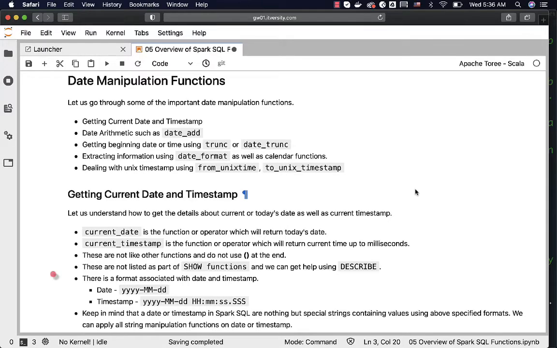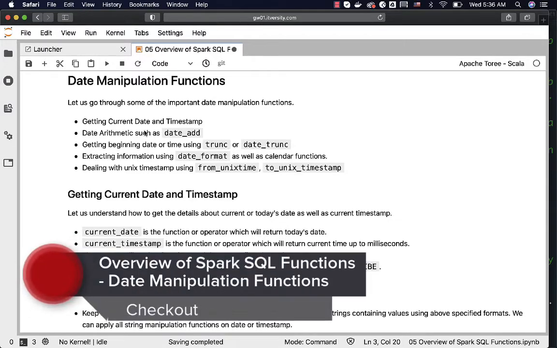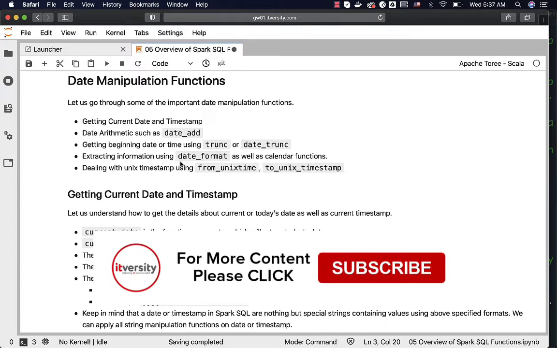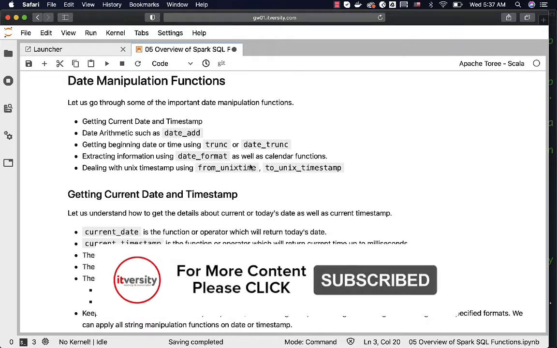Let us go through some of the important date manipulation functions. First, we will see getting current date and timestamp. Then we'll see how to perform date arithmetic using functions such as date_add. We'll also see how to get beginning date or time using trunc or date_trunc. We'll also see how to extract information using date_format as well as calendar functions.